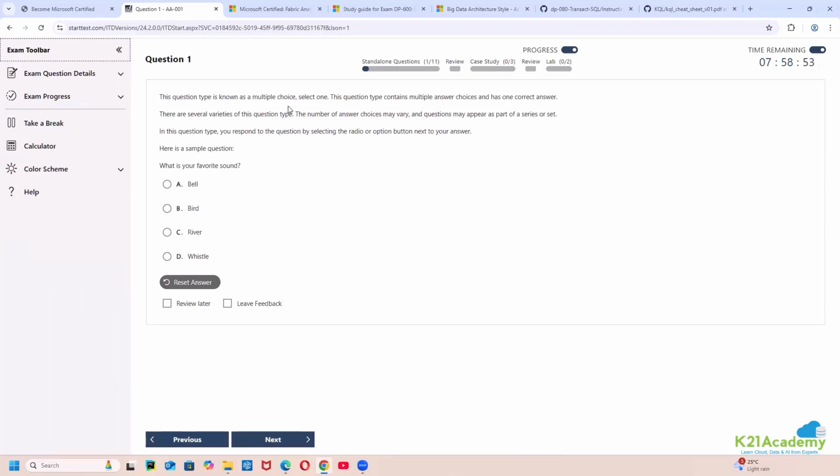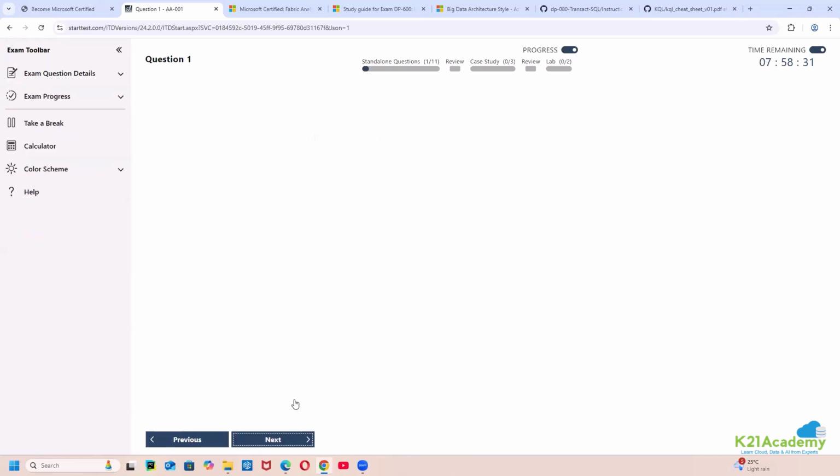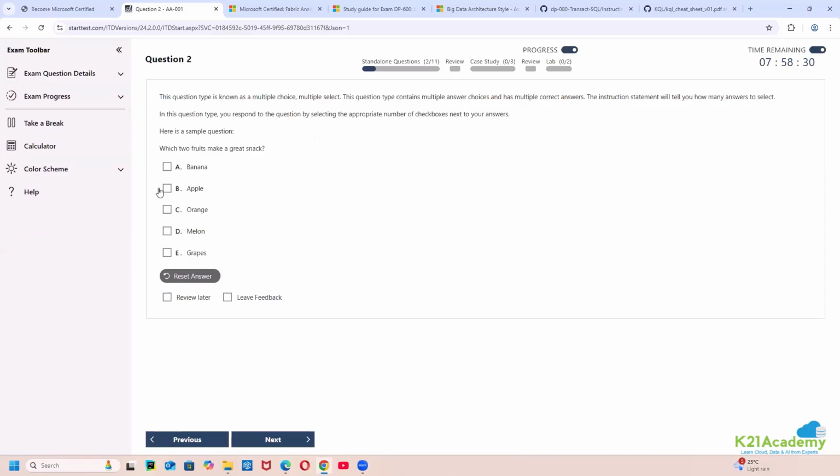So this is the first type of question: multiple choice, single correct. Four choices, one of them is correct. Let's say bird. You can change this answer later. Maybe you want to change it later. So you can mark it for review, and whatever that question is, you can revisit it later. For example, you go to the next question and then you mark that also.